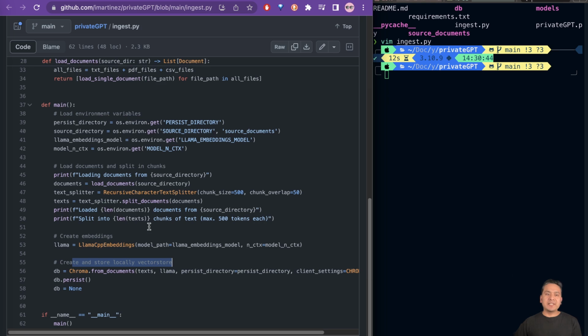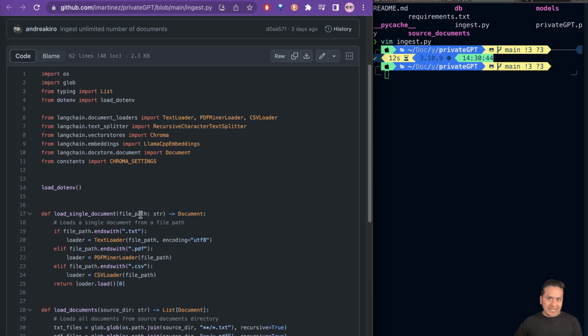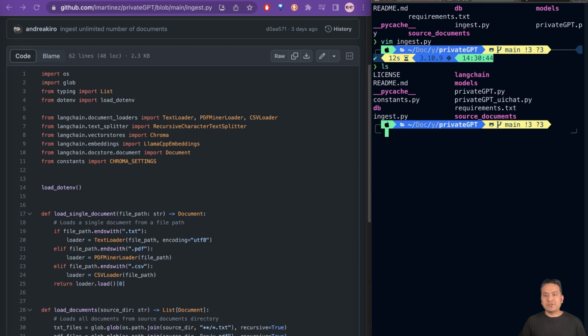So that is what is happening here in the ingest.py file. What you need to do now is go to your terminal and on the root folder, meaning that if you do ls, you need to be in the root folder of PrivateGPT. And what you can do now is just run python3 and give the name ingest.py.